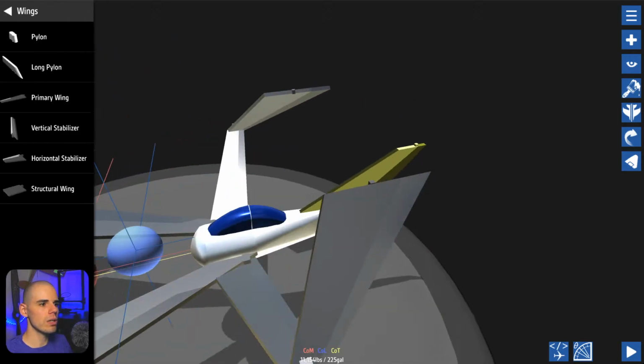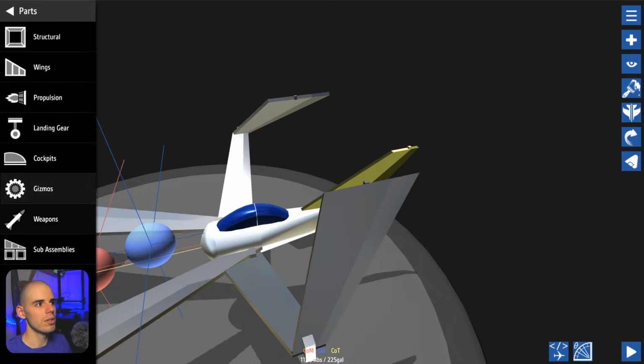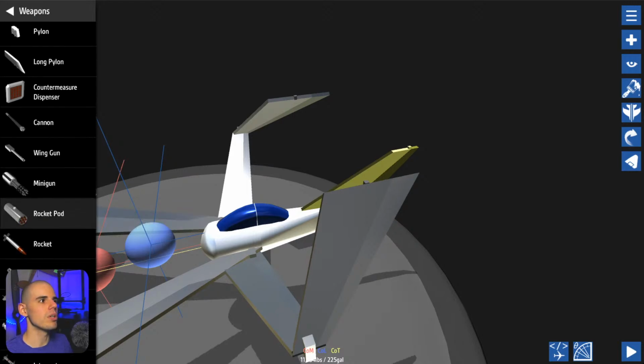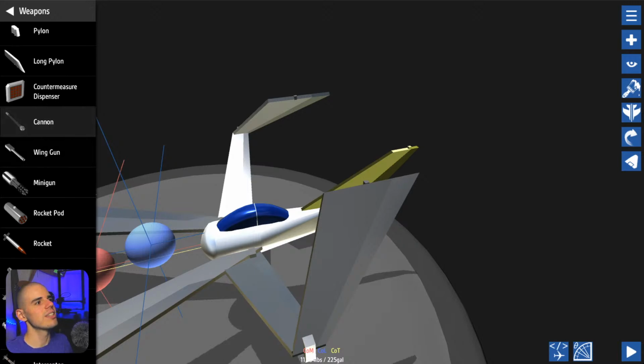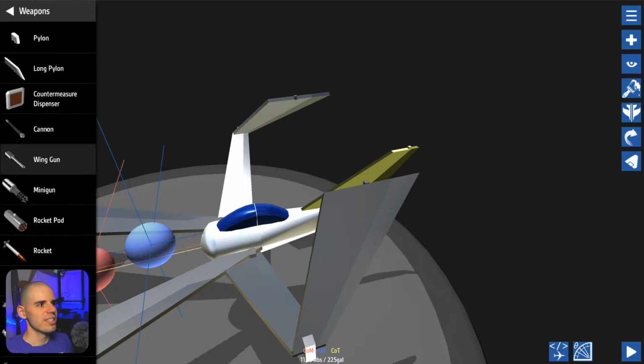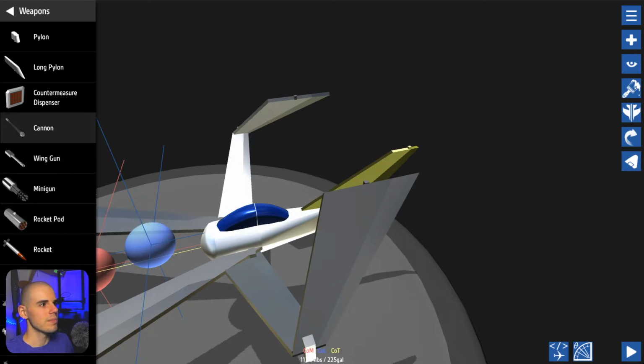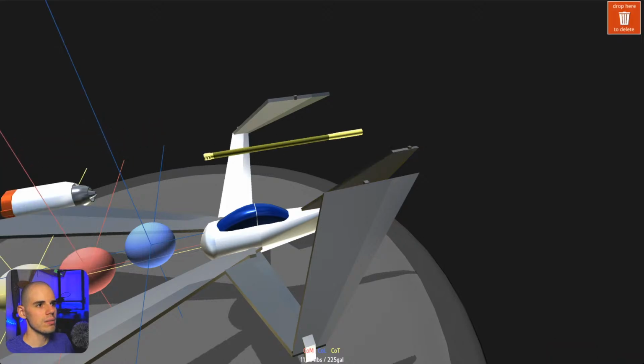And notice where our center of mass is. Let's see what happens if we can put a... What should we put? A minigun? We could put a cannon. I do love those cannons. Those cannons are super sweet. I think a minigun would be kind of cool, though. Or a rocket pod. Oh, who am I kidding? Let's put a cannon on there.